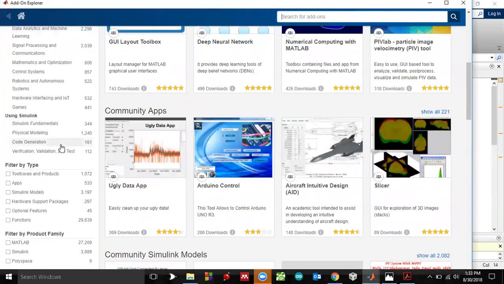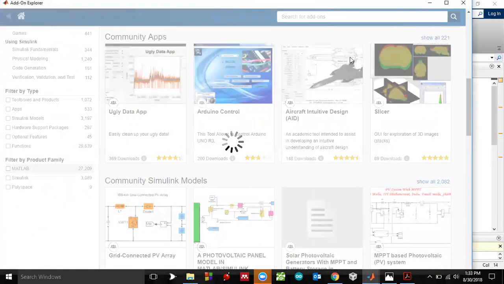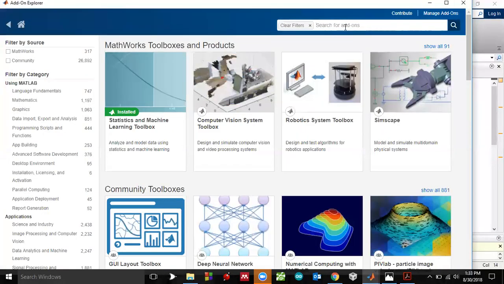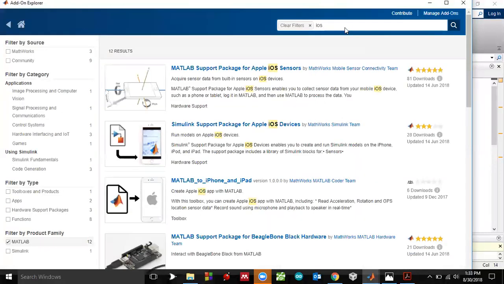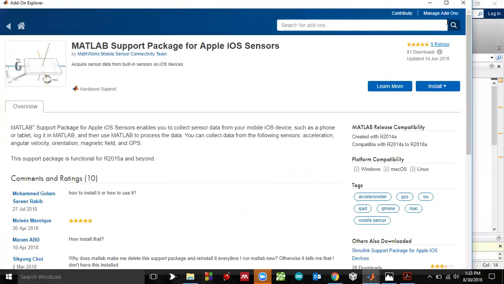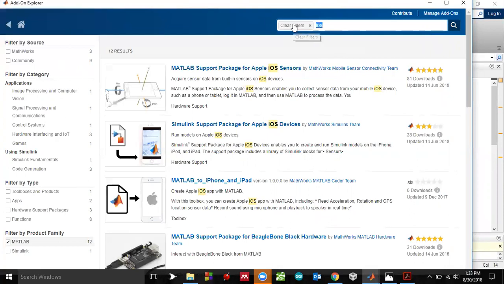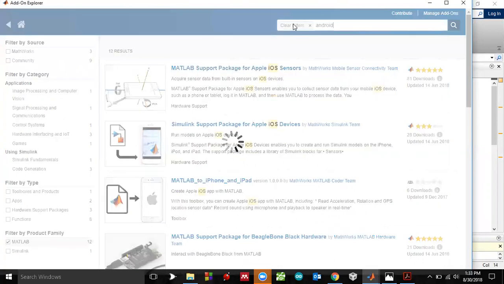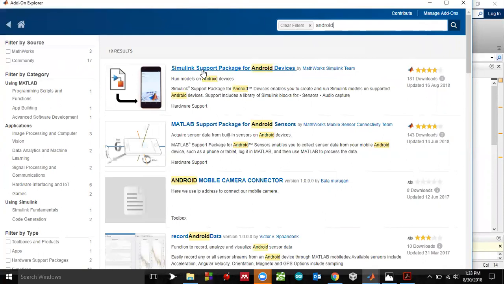Here you can actually type iOS, enter. Here's the MATLAB support package for iOS sensor. You click here and you can install it by clicking on this button. I'm actually going to go back. If you have an Android phone, you type Android here, enter. So MATLAB support package for Android sensors. Depending upon what kind of phone you have, you need to install the support package for Android or Apple.